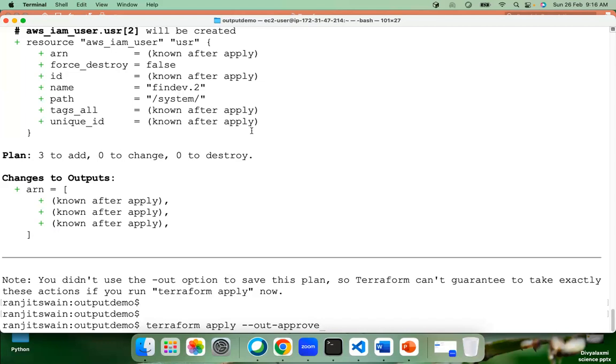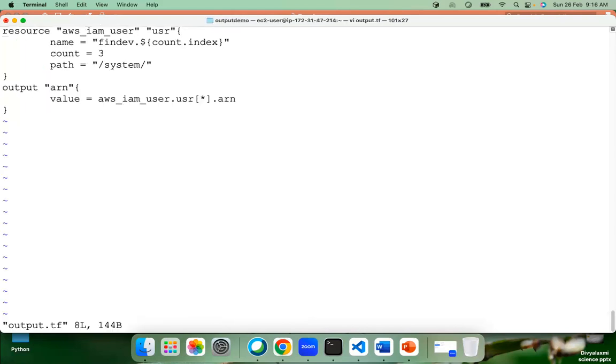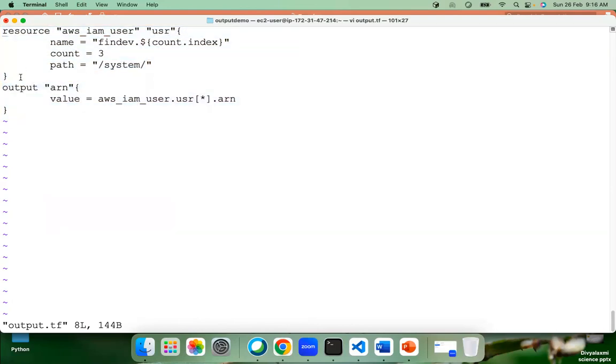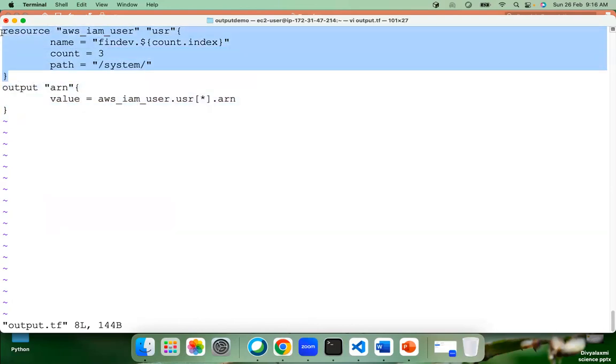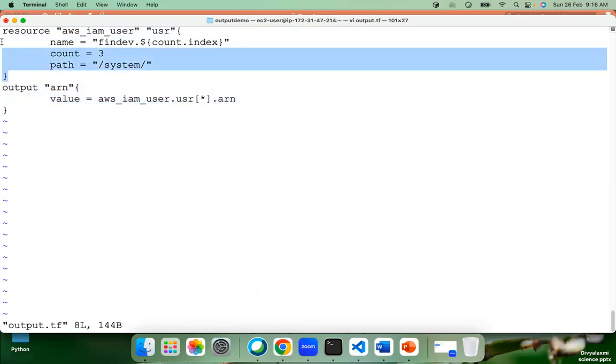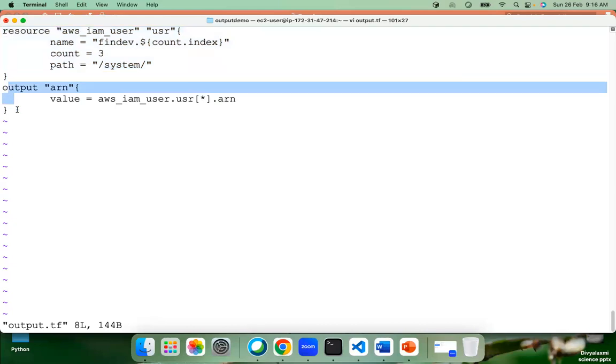That means how many blocks do we have? We have 2 blocks, right? One second, let me just open it again. We have 2 blocks here: one is the resource block, another one is the output block. So once the resource block is executed, what will it do? It will generate the state file. And the output block, what will it do? It will fetch the information from the state file. You got it? If no resource block is executed, there will be no output, because no state file will be generated.